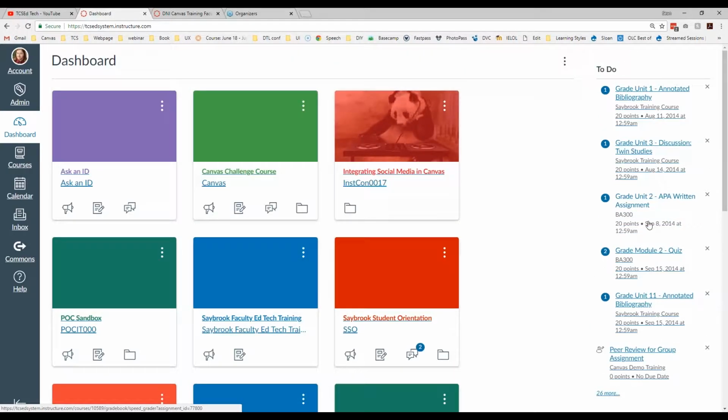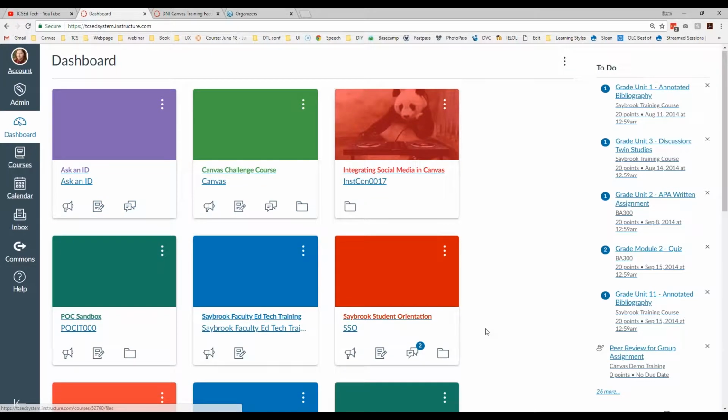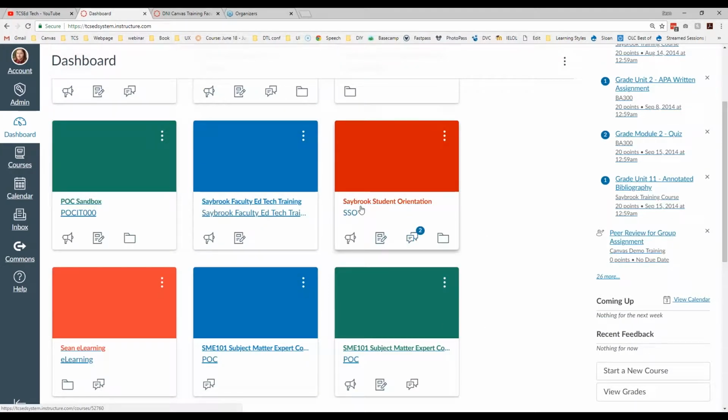So if a student has a submission that needs your attention, it needs some feedback, that will appear in the to-do list. If there's activity within the course, I'm glad you asked the question, because I didn't mention this. You can see all of the icons here. These represent various things: announcements, assignments, discussions, files. If there's ever activity in the course that needs your attention, for example, in this orientation, these are all dummy courses, I believe. I think this is my administrative account. So there's not a ton of activity, but here in this orientation, I can see that there are 2 discussion posts.